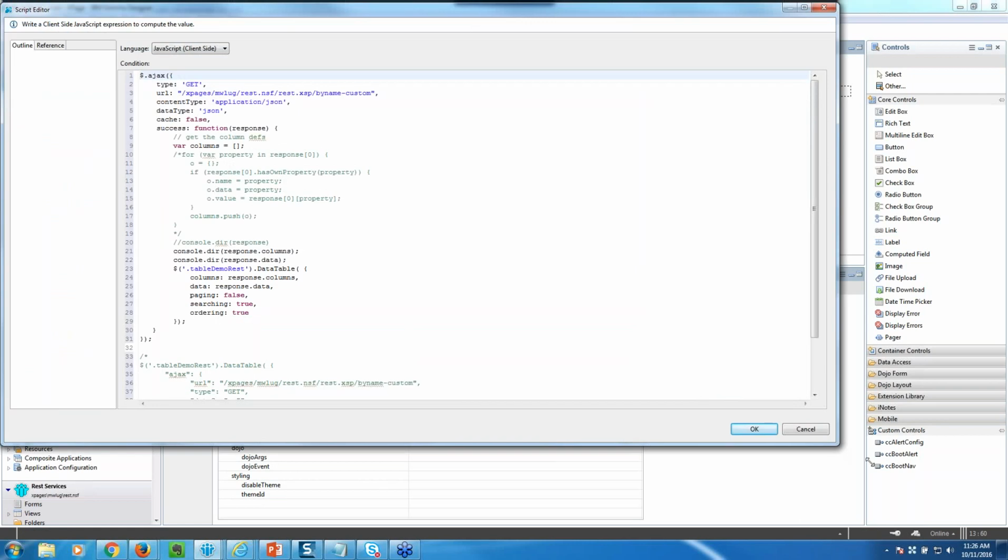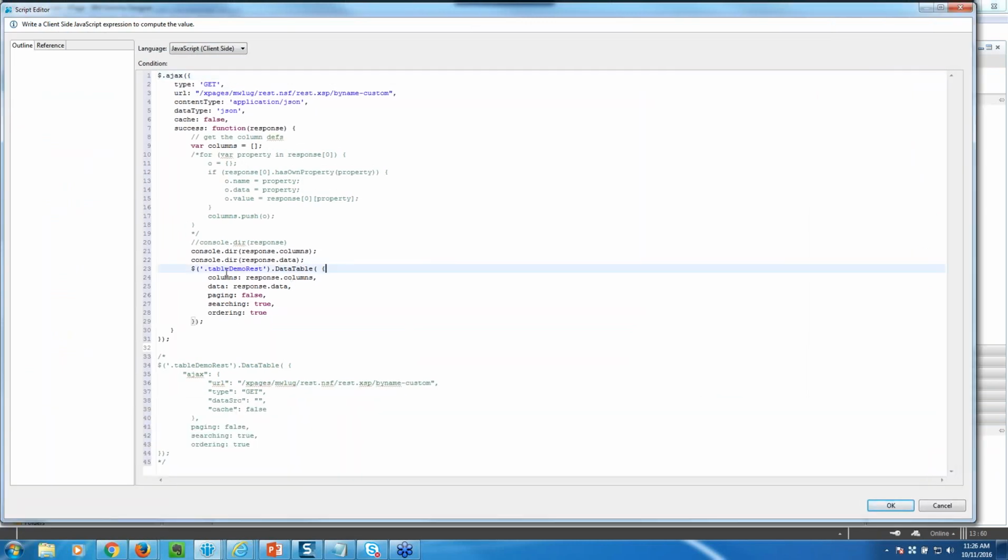Okay, so I actually have my configuration in here. You can see we're simply making an AJAX call here to get the data first, and then when we successfully get the data, then we're making our data table call. So we're getting the data before we initialize our data table, and we're handing it to data table.